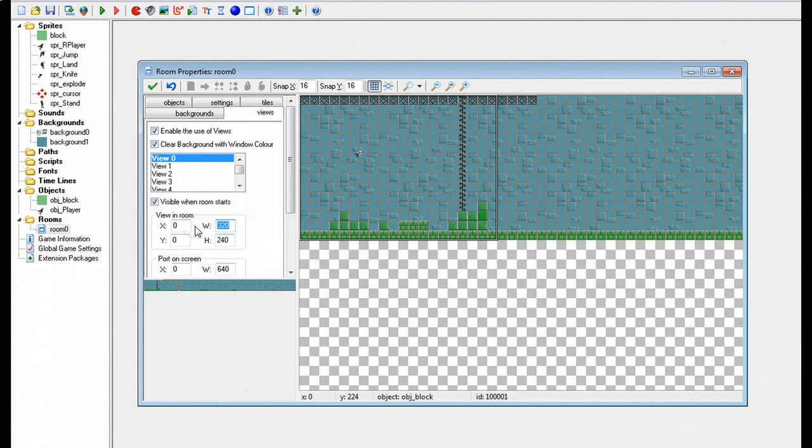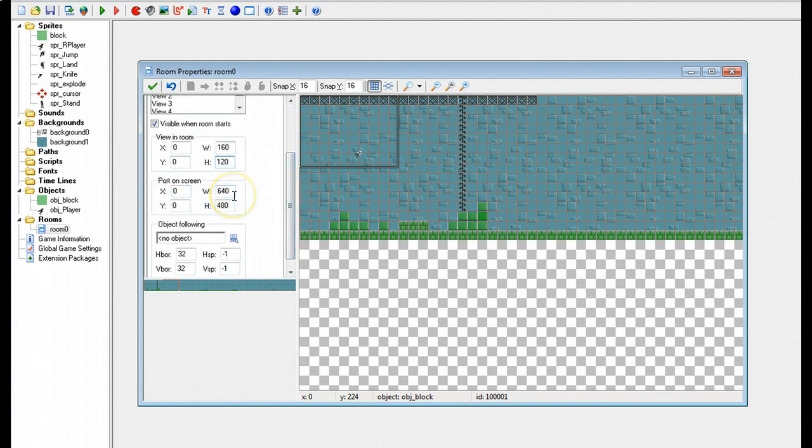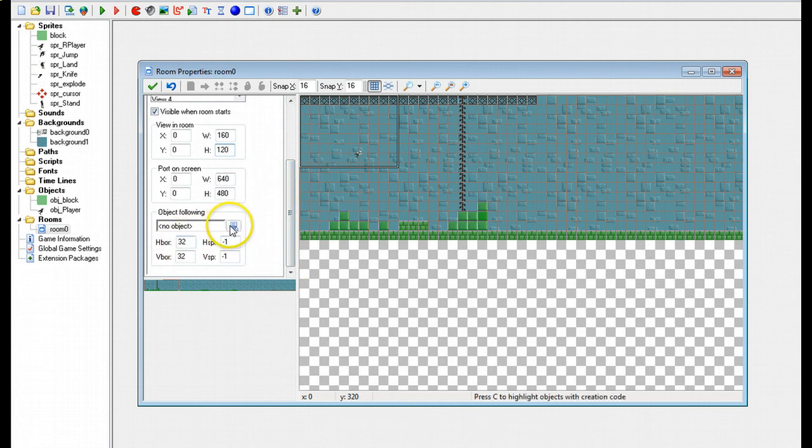I might actually do it even smaller. I might do it half that, 160 by, what would half of that be, 140? No, 120. And then I've got the port on screen. How big do I want this to display on the screen? Well, I'll leave it at 640 by 480. It's going to stretch everything out, but it might look all right.